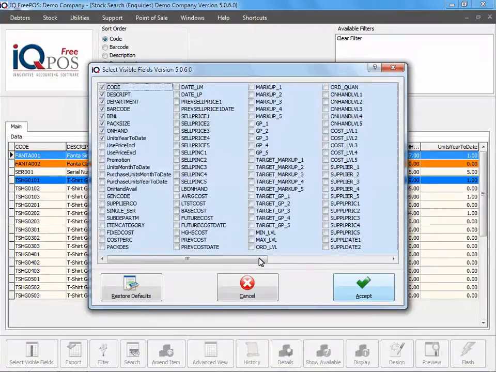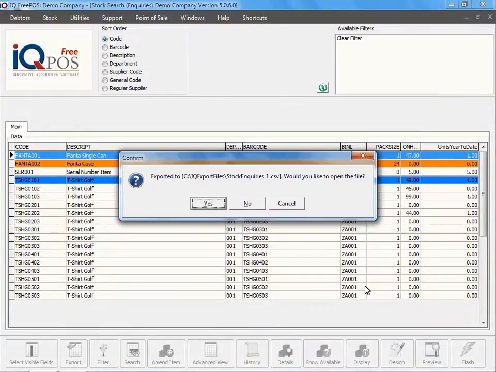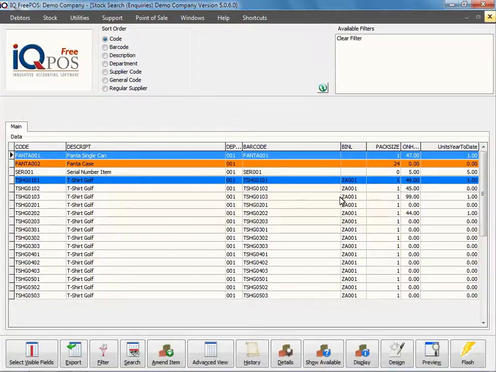Then it will ask you the different fields you want to select to export this information to, and it will ask you if you would like to open the file, and you can then say yes or no, and it tells you where it will save it and what the file will be called. I'm not going to open it.